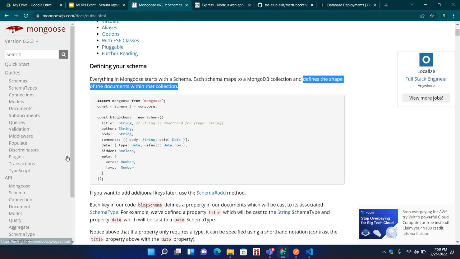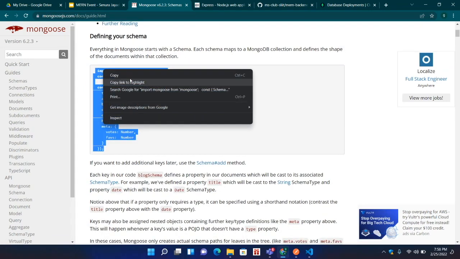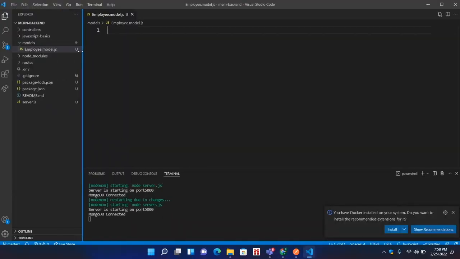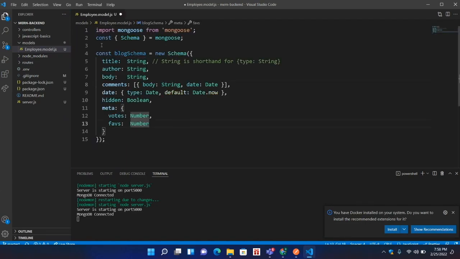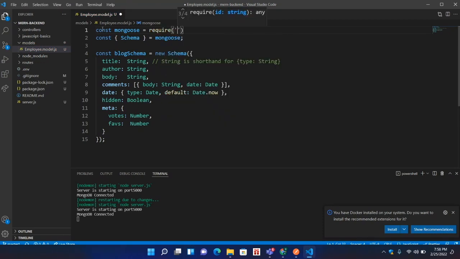I'm going to copy this, and inside the employee model.js file, I'm going to paste it. We have to do some modification according to our project. So we have to replace this with const, because the import command is an ES7 functionality.